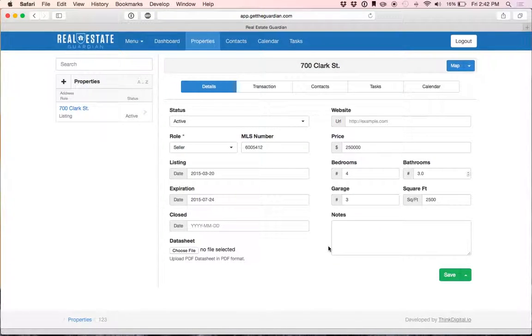Once we save that property, it automatically goes to the detail portion of the transaction manager for this property. You can see the name of the property, and it also maps as well. If you click on this, it will take you directly to the Google map. When you look at the role, it automatically knows that you're working with the seller from the wizard. It has your MLS number. It has the listing date, the expiration date, and then when you close this transaction out, it will have the close date.